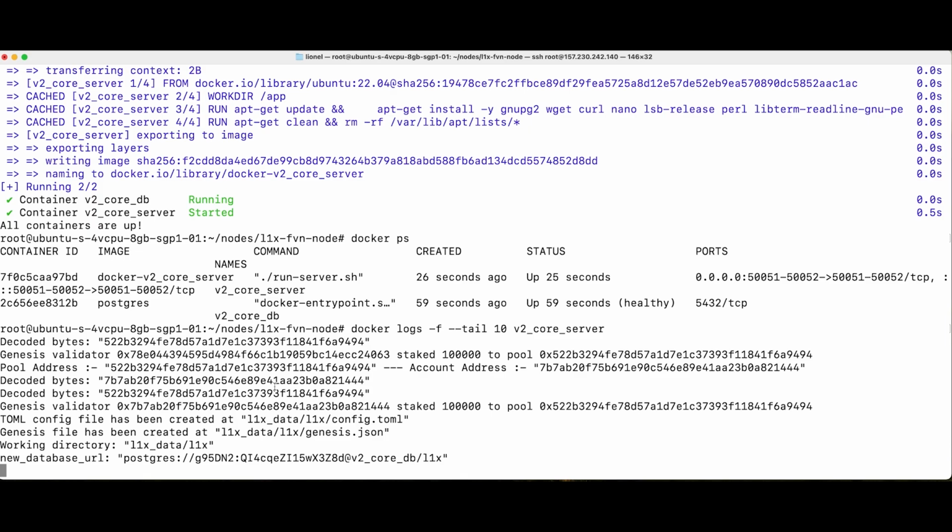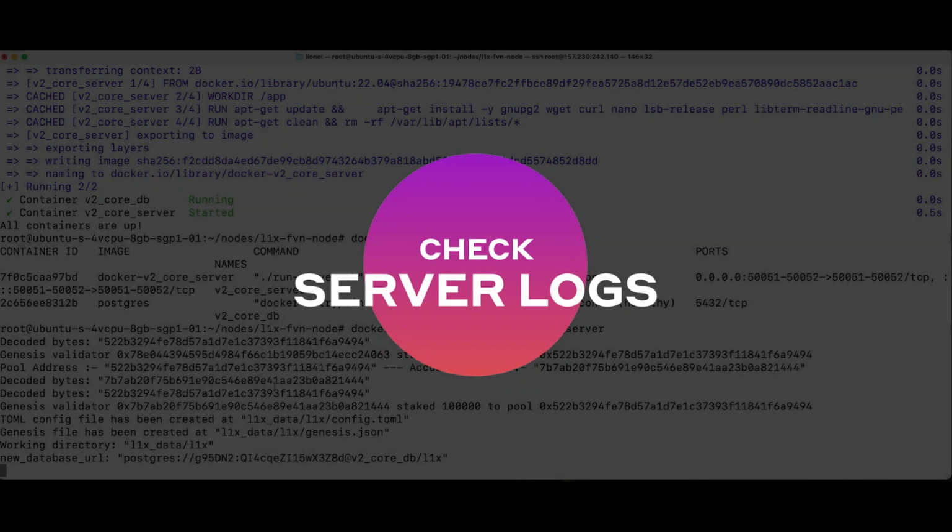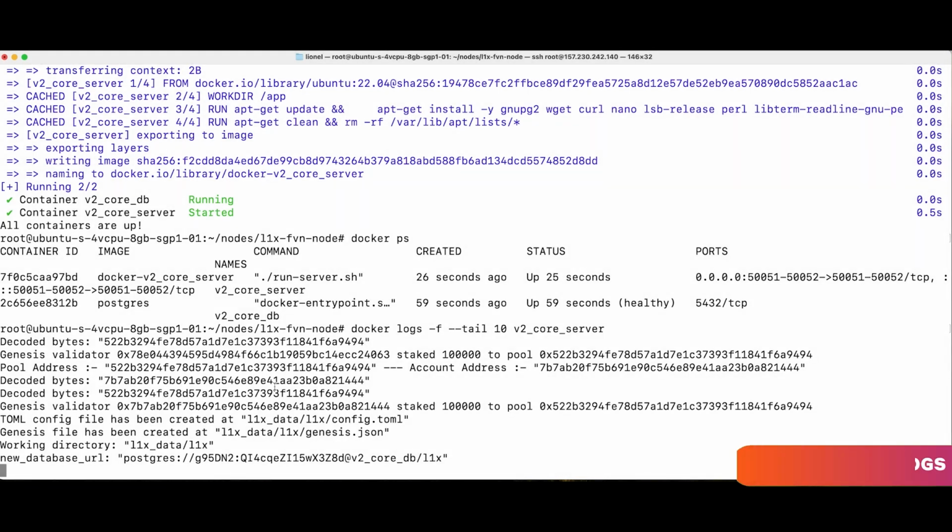Now, if you want to go and check what's actually going on the server and how you're contributing to the network, come back after a couple of hours and enter the docker logs command, and you should be able to see how your server is communicating with the network.